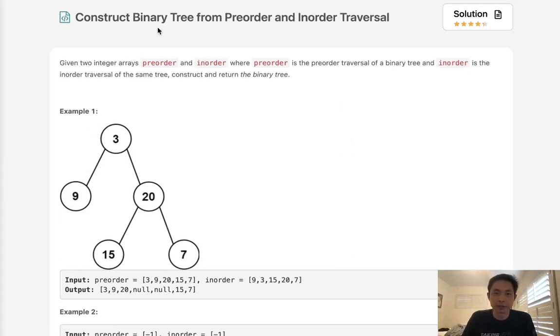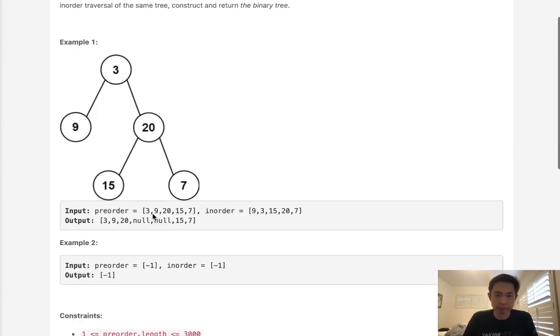Today's problem is construct binary tree from preorder and inorder traversal. Given two integer arrays, preorder and inorder, where preorder is the preorder traversal of the binary tree and inorder is the inorder traversal of the tree, which just goes left to right, construct and return the binary tree. So we're given two lists, one with a list of numbers in the preorder and one with a list of numbers in the inorder. Now we want to build our binary tree in accordance to both of these.